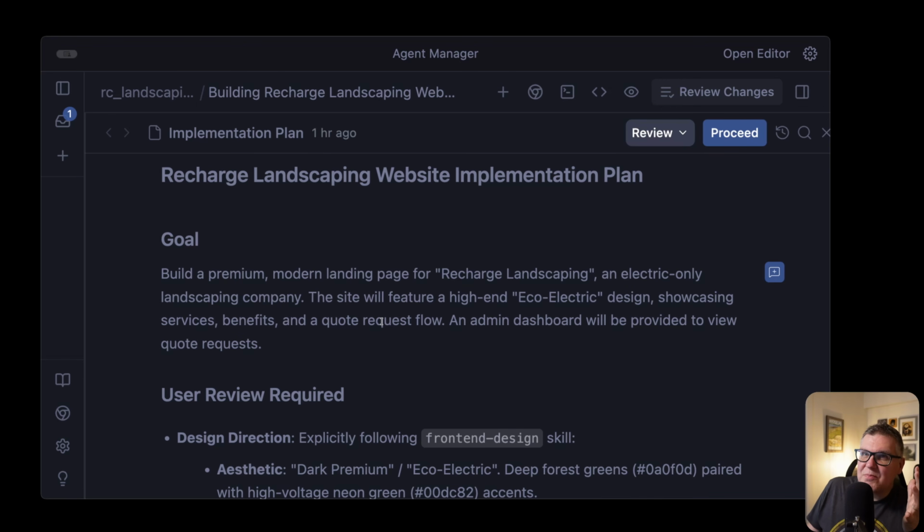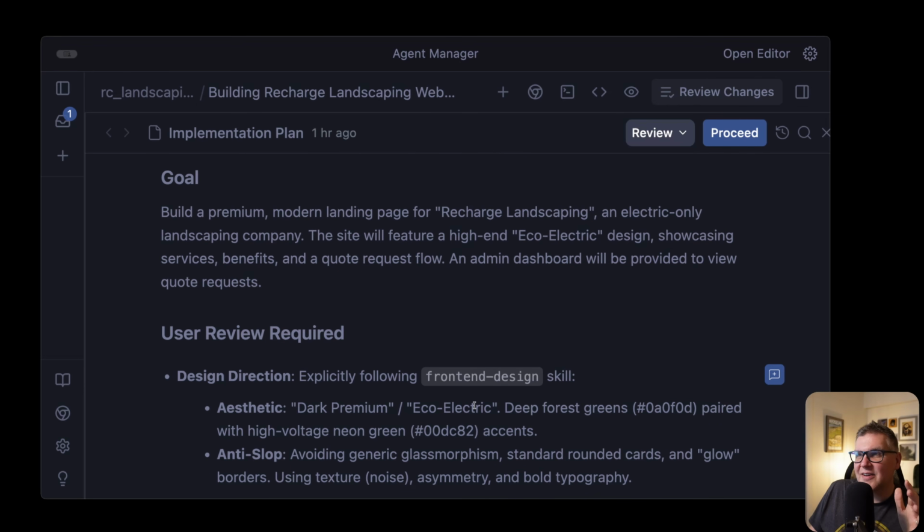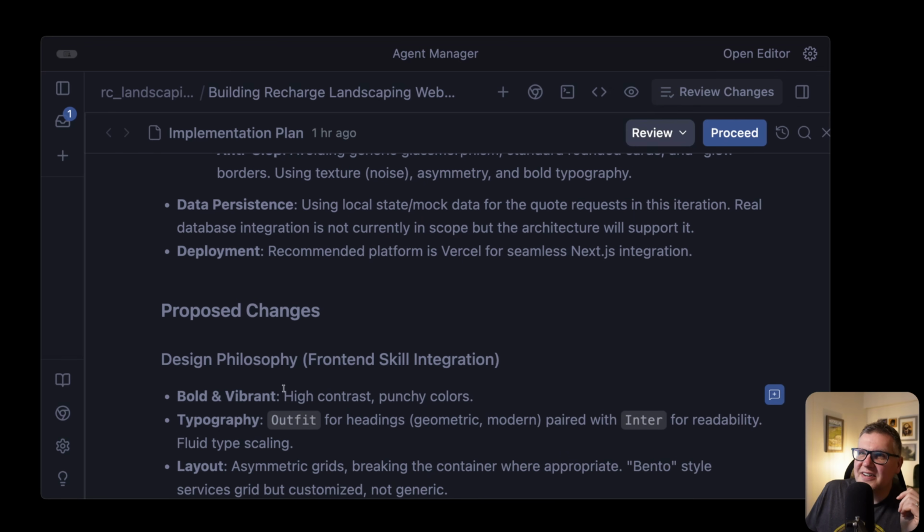Anti-Gravity's put an item in my inbox saying my implementation plan is ready. And as the saying goes, a little bit of planning goes a long way. I always start in planning mode. We can see right here, it actually used my front-end design skill and referenced it right in the plan. I can also see some of the design choices it made, like the aesthetic, and even down here, the design philosophy, it used that front-end skill really well.